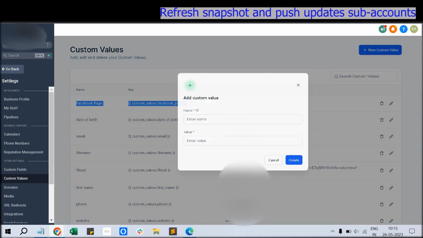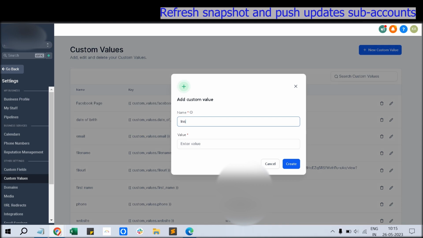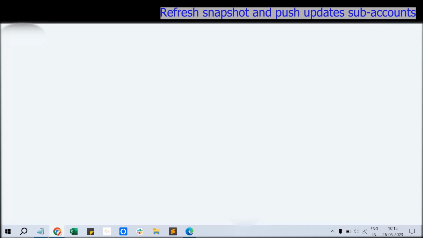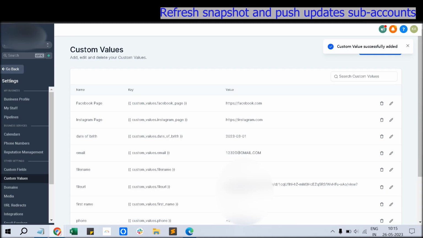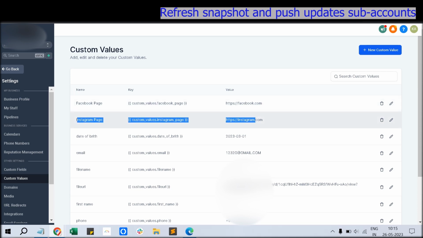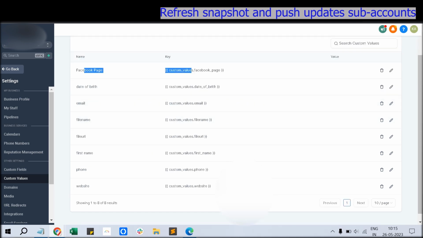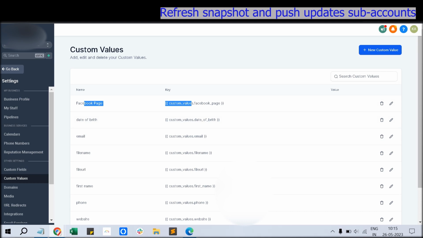Now I'm creating another custom value, Instagram value. Now that it's been created, Instagram page, https://instagram.com. Now you can see that this testing account has the Instagram page, and this one doesn't have that. You can just refresh.